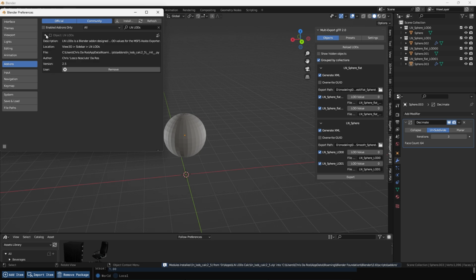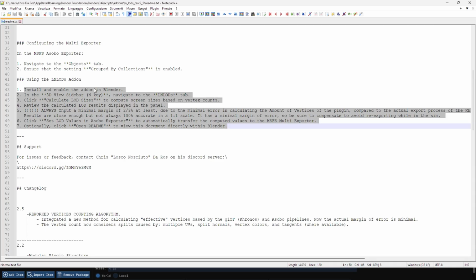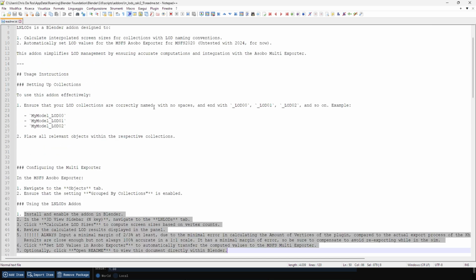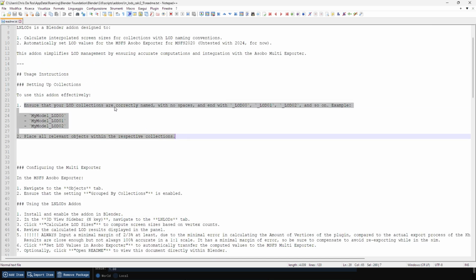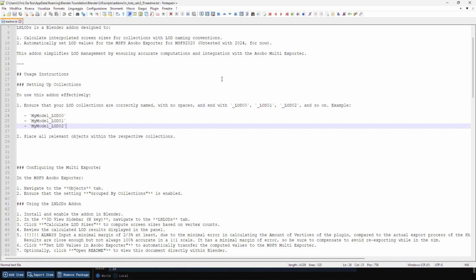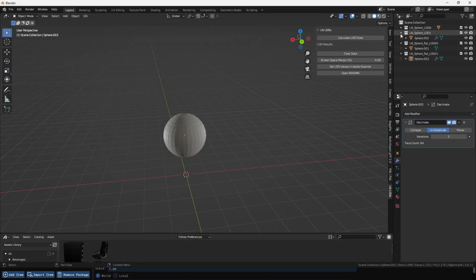Now, from the left checkbox, enable it and an Open README button will appear. Open it and give it a quick read for the basic how-to, suggestions, and to see the changelog from version to version. Now we can close the preferences window and focus on preparing the scene for the plugin to work correctly.